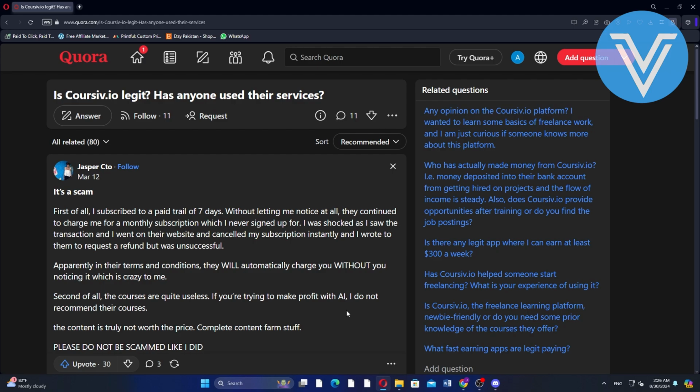The platform provides a variety of customization options, allowing course creators to design pages that match their brand. COURSIV.io includes built-in marketing tools that help creators promote their courses. Features like sales funnels, email marketing, and analytics are integrated, which can help in tracking and improving course sales.